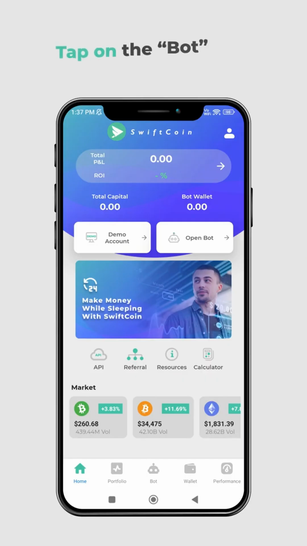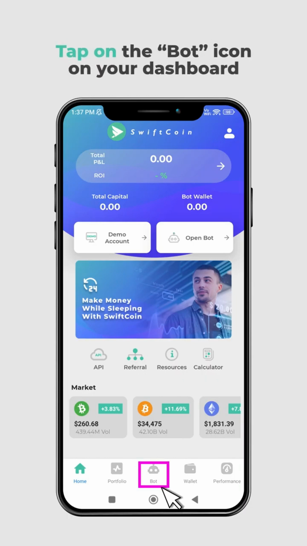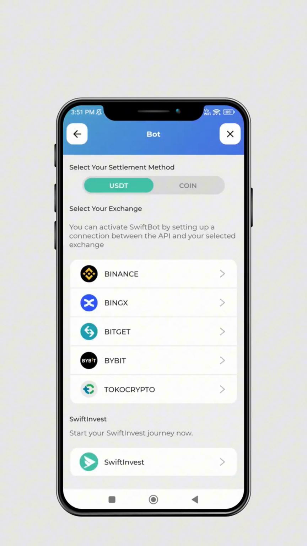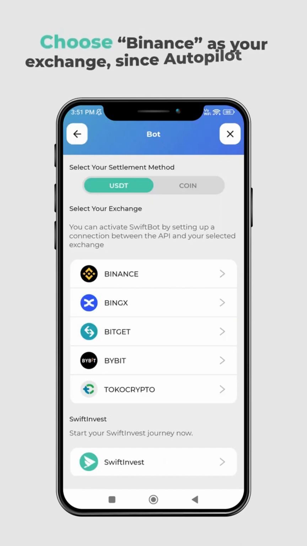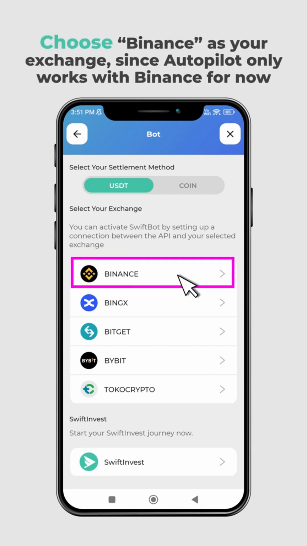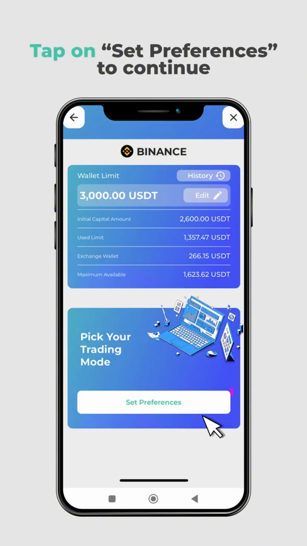Step 7. Now, to set up Autopilot and automatically copy the market's top-performing portfolios, begin by tapping the bot icon on your dashboard. This action will navigate you to the bot page, where you'll have the option to select your preferred exchange. For now, Autopilot is only available for Binance, so make sure you select that option. Next, tap on Set Preferences to proceed.